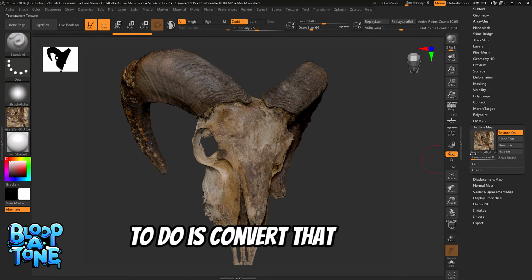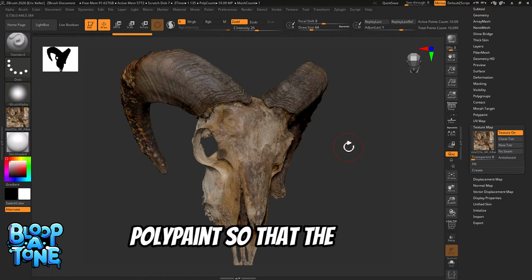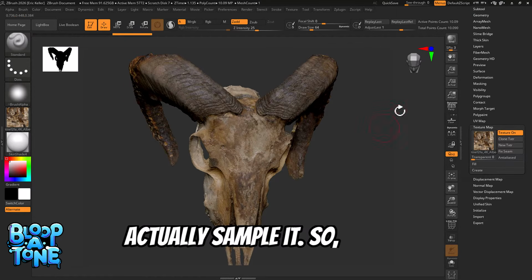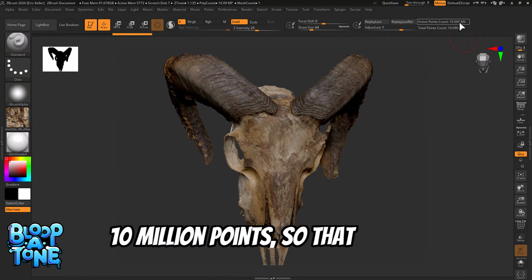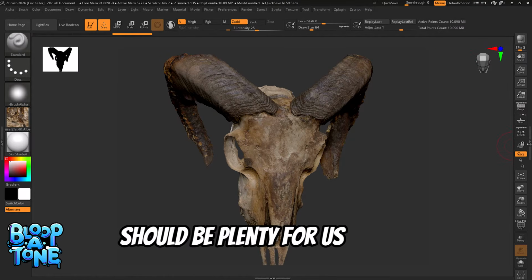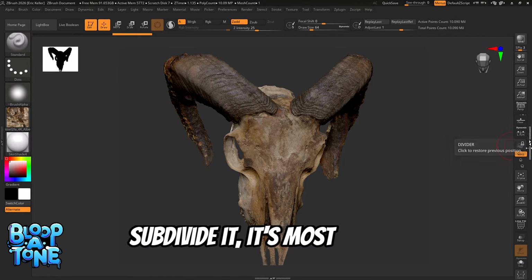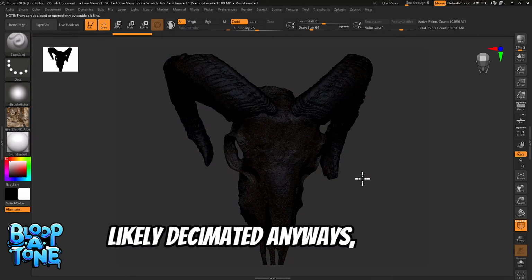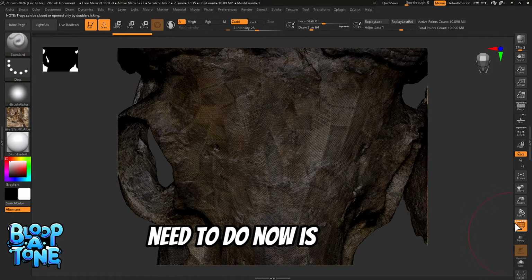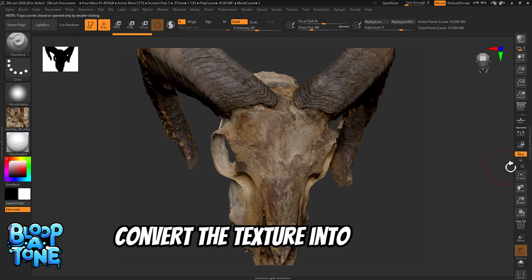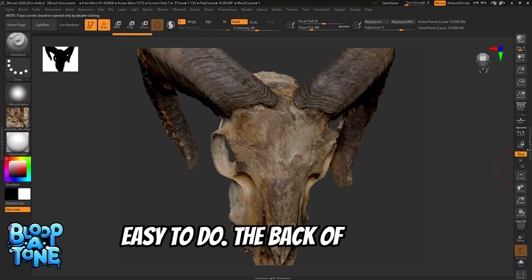First thing we need to do is convert that texture map into poly paint so that the extractor brush can actually sample it. So let's see, how many points is this model at the moment? I think it's 10 million points. So that should be plenty for us to use. I don't need to subdivide it. It's most likely decimated anyways. If we zoom in, you can see, yeah, it's decimated.